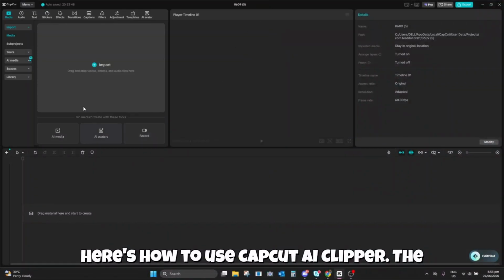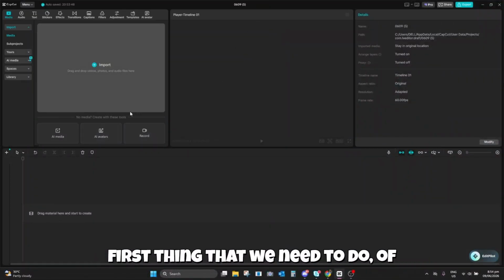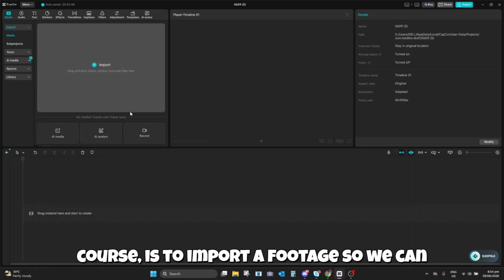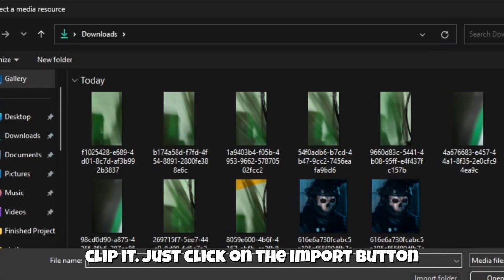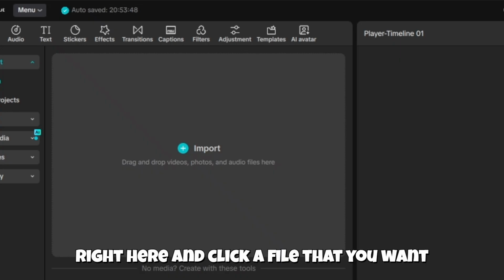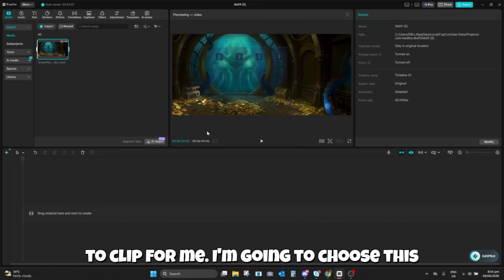Here's how to use CapCut AI Clipper. The first thing that we need to do, of course, is to import a footage so we can clip it. Just click on the import button right here and click a file that you want to clip. For me, I'm gonna choose this gameplay.